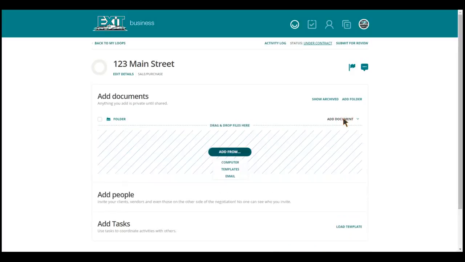You have 3 different ways to add a document to your loop. You can choose to upload from your computer, from your templates, or from your email. I'm going to show you a quick example of each one.